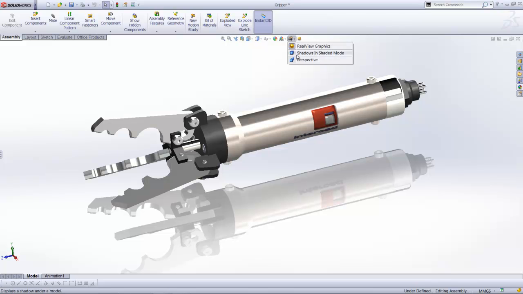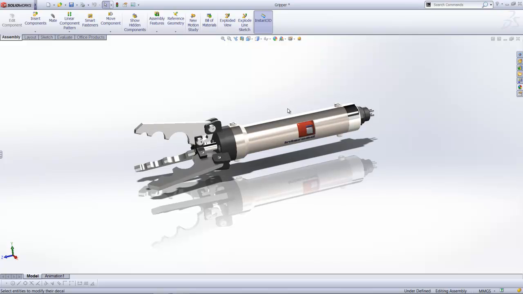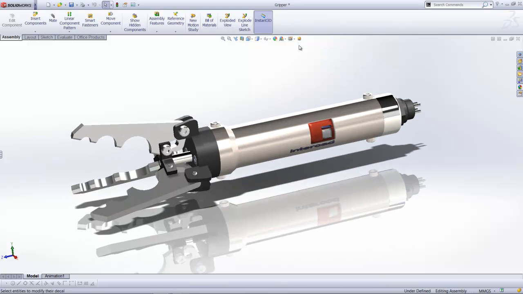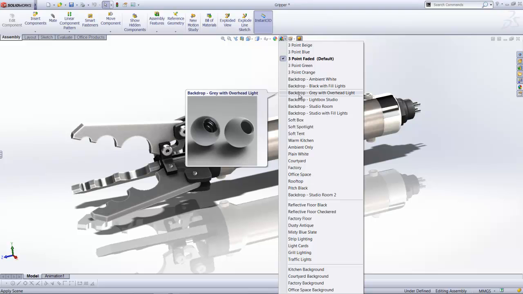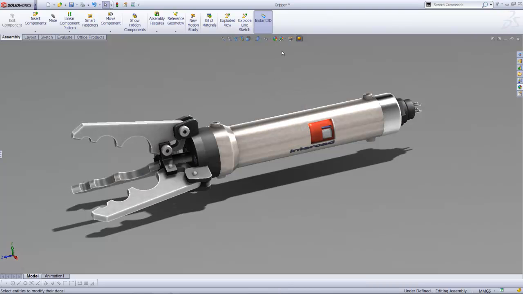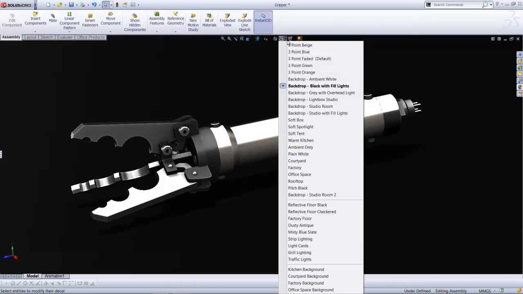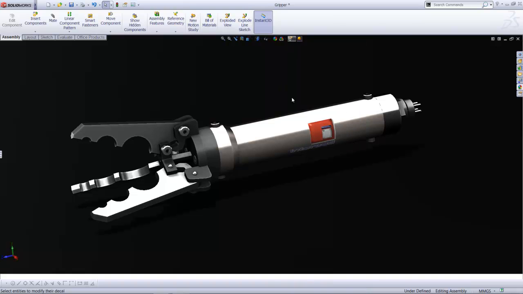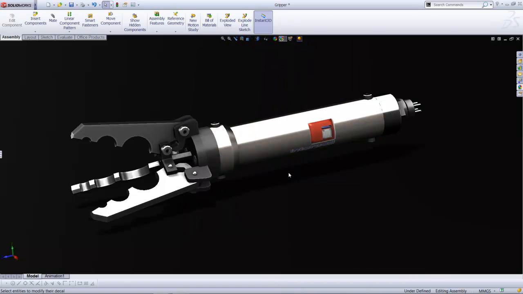And let's turn on all the other visual enhancements again, the shadows, perspective, ambient occlusion, and finally let's top it off with a nice little background, such as grey overheads, not too good, or black with fill lights, and you'll be able to very quickly flip through the different visual effects of the rear view graphics that we have.